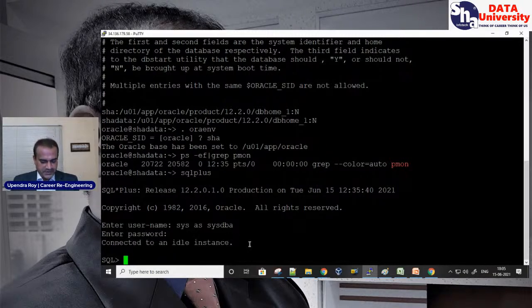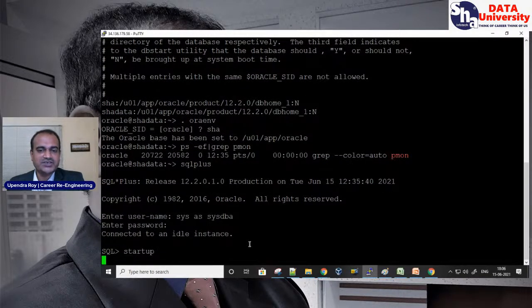That means the database is not up and running. There are 2 ways we check. One is ps -ef | grep pmon. The second, if it is an idle instance, you make sure that the environment you have logged in to is not working or not open. The database is in closed state.